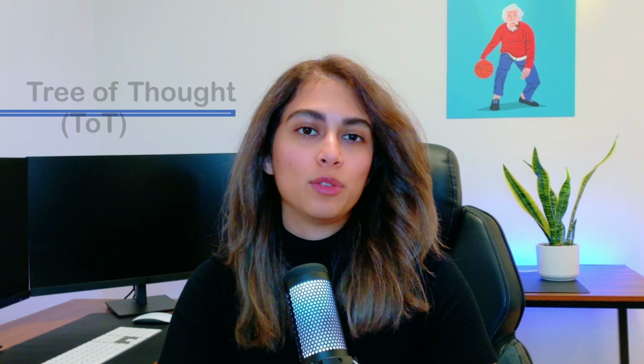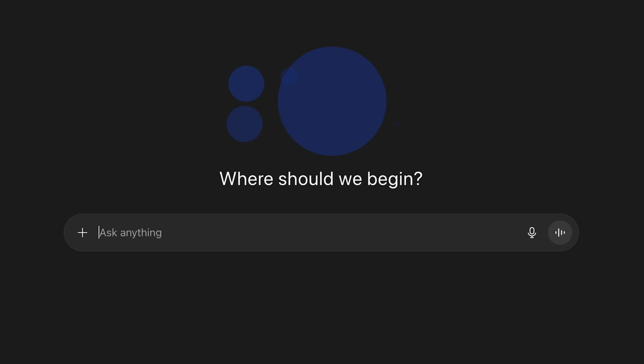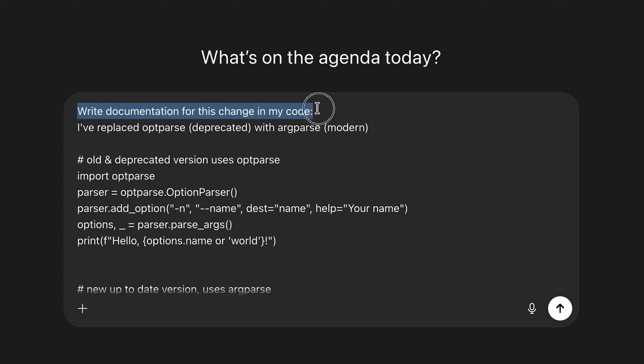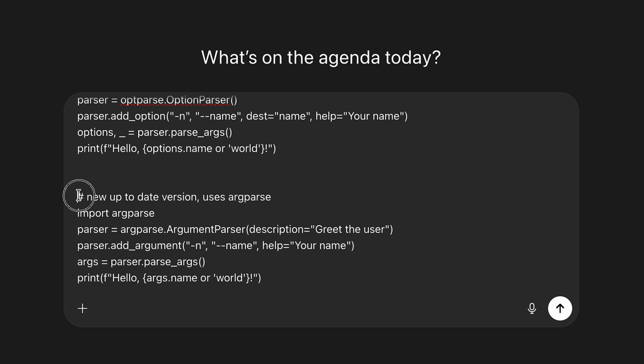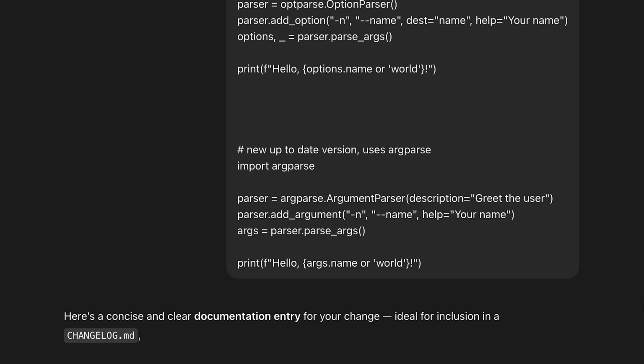Now this one saves you from the wall of text problem. It's called skeleton of thought, meaning ask for the bones first, fill in the meat later. So I write down this command: write documentation for this change in my code. I've replaced optparse, which is a deprecated version, with argparse, which is the modern new version. So I have the old version of my code and the new one, and I'm asking for good documentation for this change in my code.